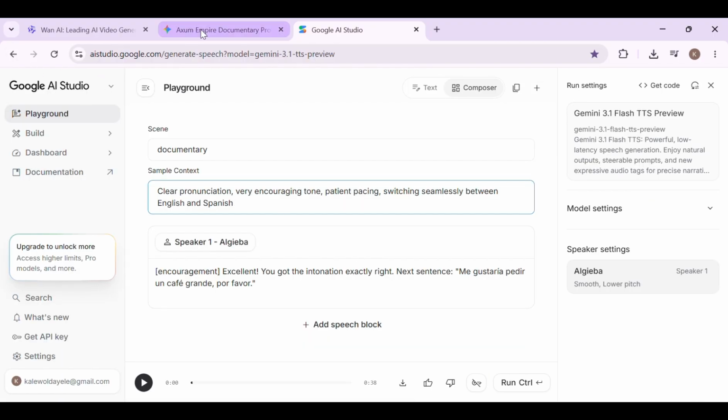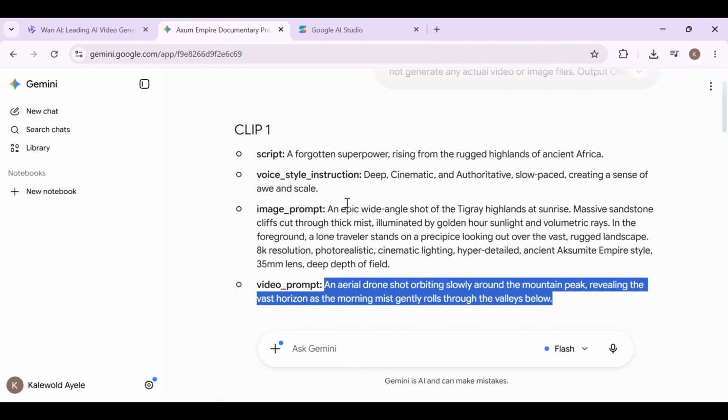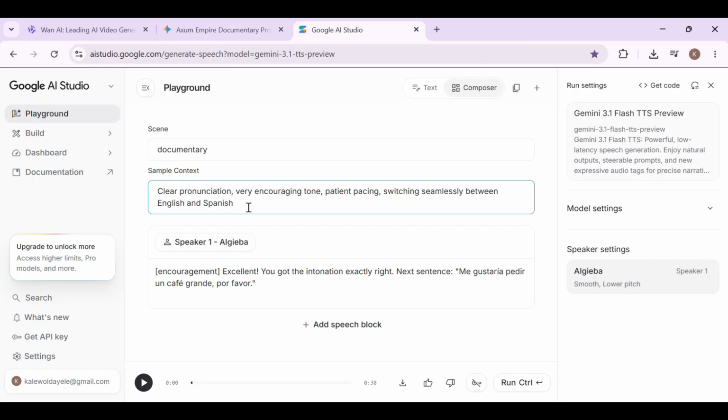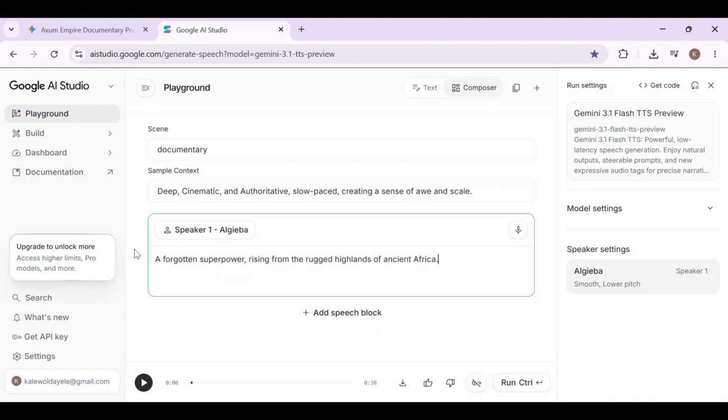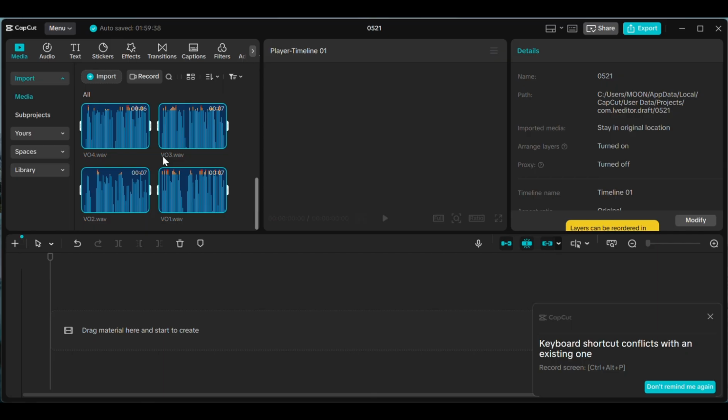Next, I copy the narration style generated by Gemini and paste it into the context section so the AI understands the tone we want. Then I paste the first scene script and click Generate. And within seconds, we get a clean cinematic voiceover that fits the documentary perfectly. Now I'll repeat this process for all remaining scenes. And once every narration is finished, we move into the final stage, editing everything together inside CapCut.